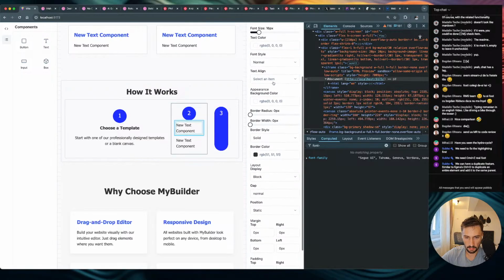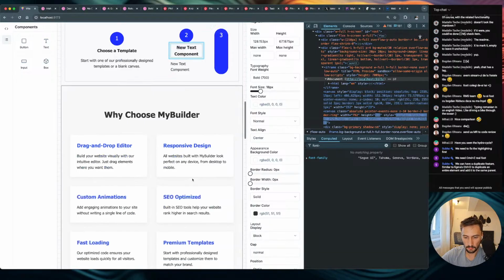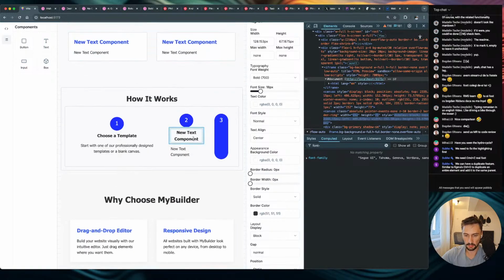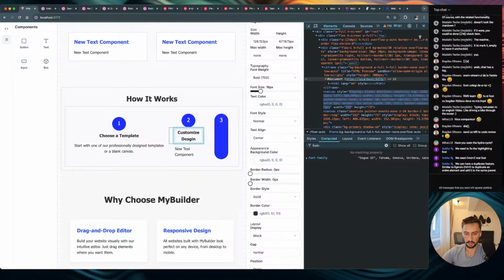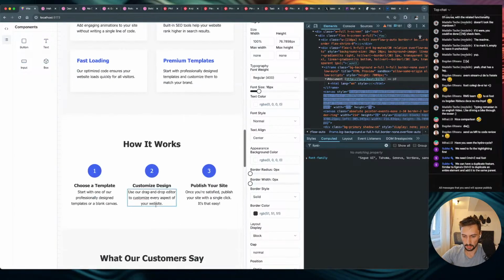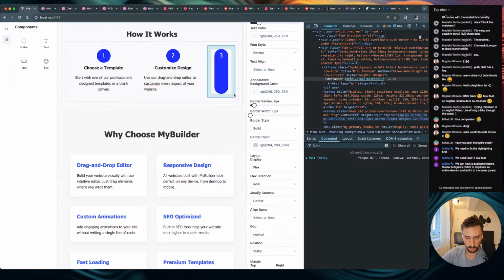Text align center. Bold text. Bold. Font size 18. And the text was customize design. Customize design. And this one, let me copy it because it's too much to write. Paste, boom. And let's fix this one. This one is ugly. What's wrong with you? Okay. Let's also add the text really quickly.